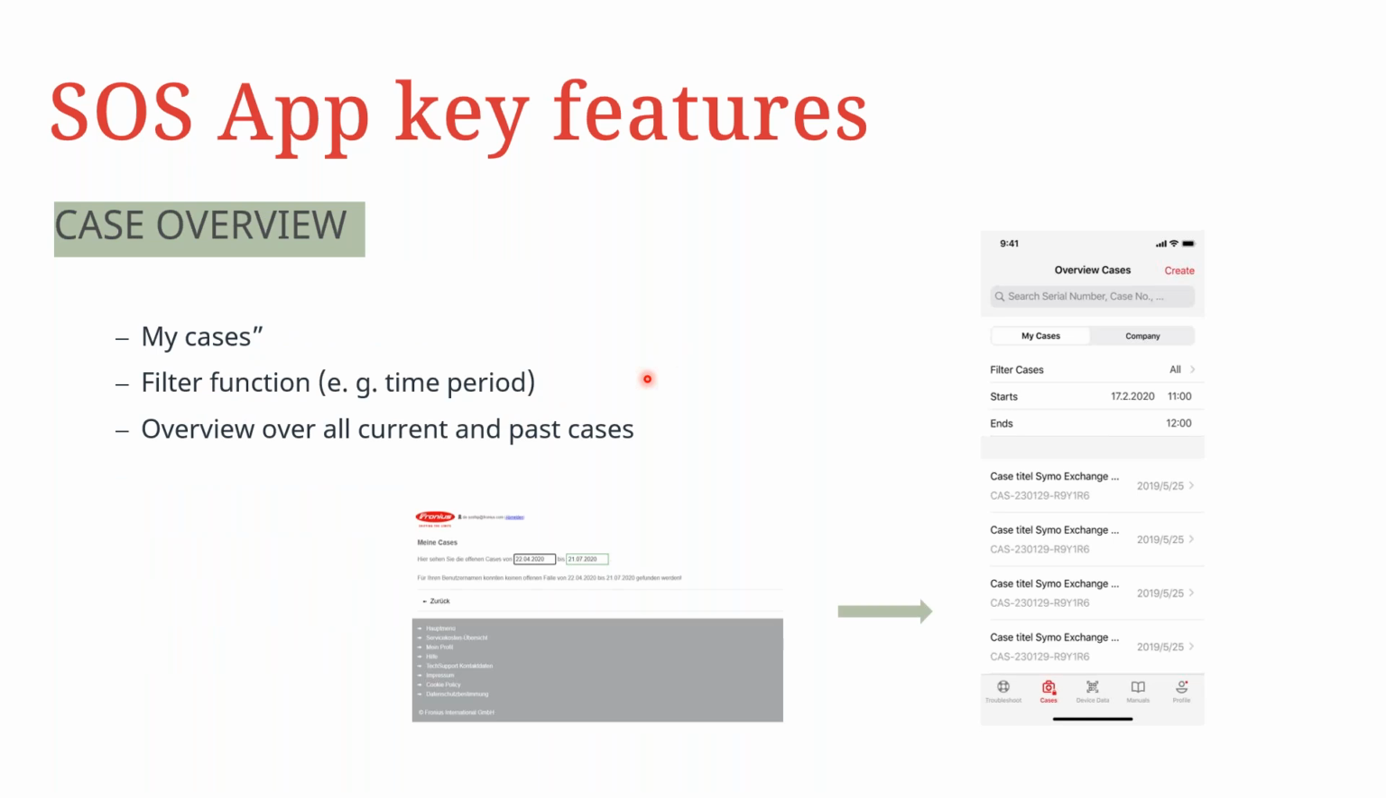Importantly, for troubleshooting purposes within SOS, you are able to have a case overview. These cases can be filtered, for instance, based on the time period. Therefore, you can have an overview of all the current as well as the past cases, as you can see here to the right. All the cases can be accessed at the click of a button to see, for instance, for a particular site or inverter, how many times you have initiated a particular case based on the different state codes that you have been receiving from that particular inverter.